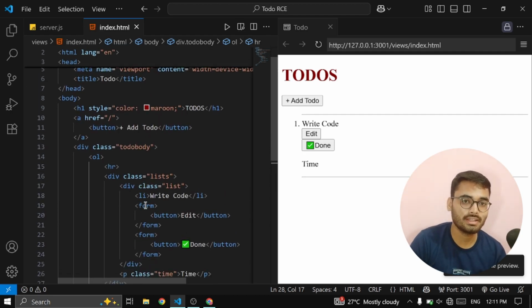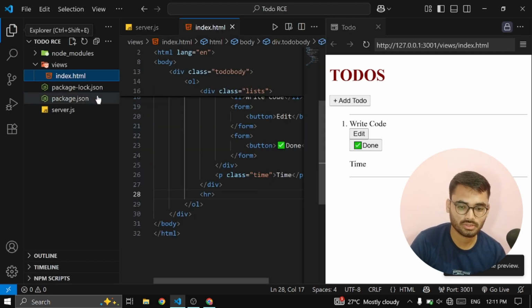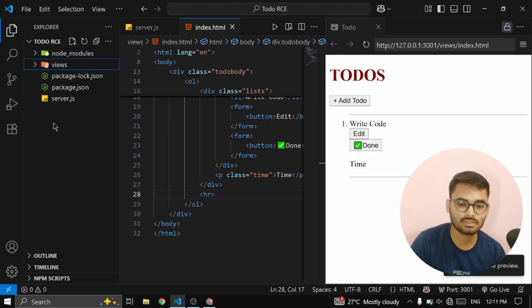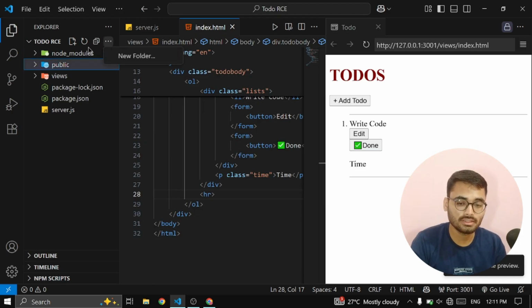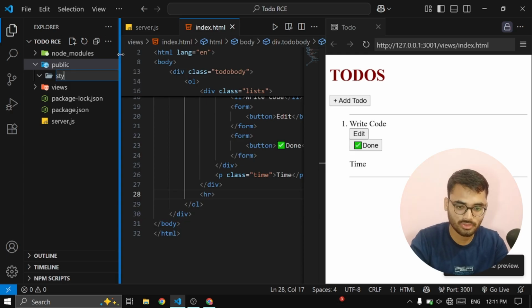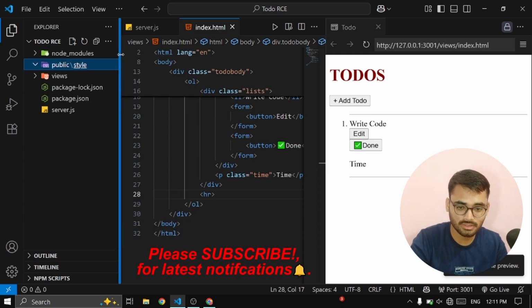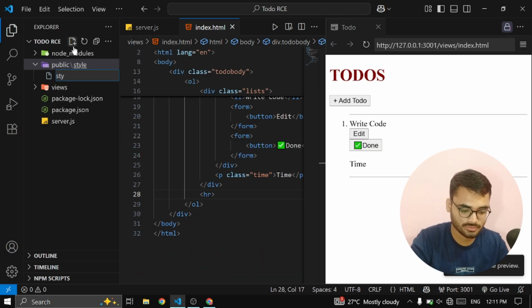Right now we have just created the HTML page, so we need one more folder which will have CSS files. So for this I'm just going to create a folder which is going to be public. So let's create a public folder, and inside this public folder we are going to create one more folder which is going to be style, where we are going to add all this style, and inside this style folder we are going to have a file which will be style.css.